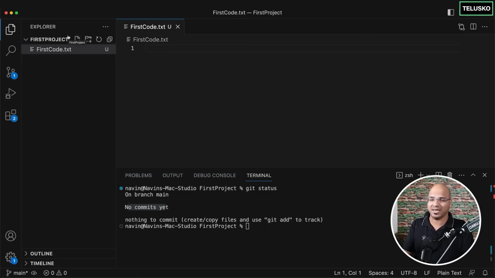For Git, everything is the same. It will treat txt as any other file. So what I will do here is write a very simple statement, and I will say, hello world. Okay, so that's it. Nothing much, a very simple line, my first line of code.